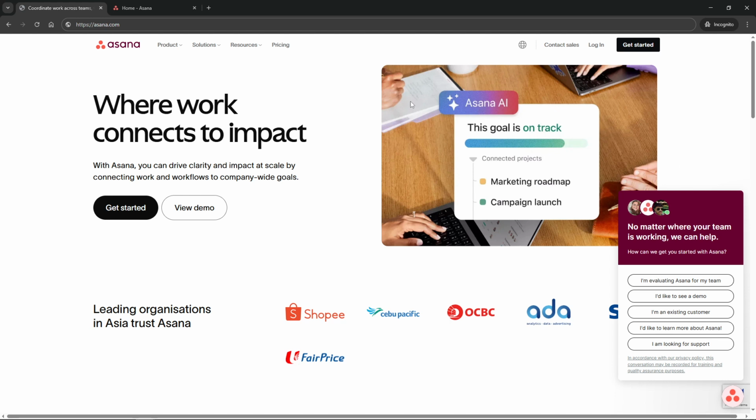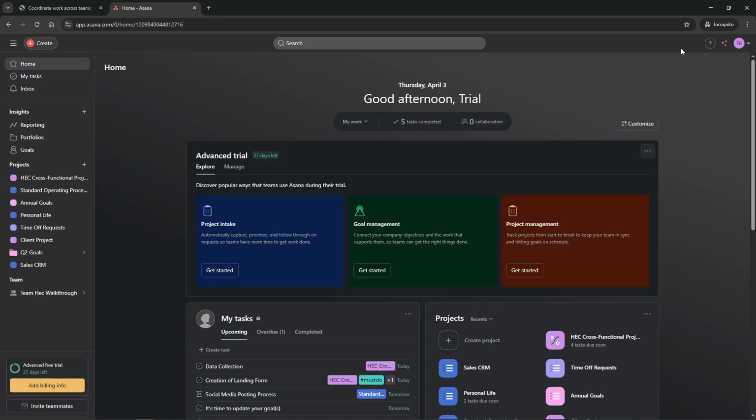First, head over to the Asana website. Once you're there, you'll need to log in to access your dashboard. If you're new to Asana, simply click Get Started or try for free to set up your account. Now that you're inside, let's explore how these features can elevate your project management skills.